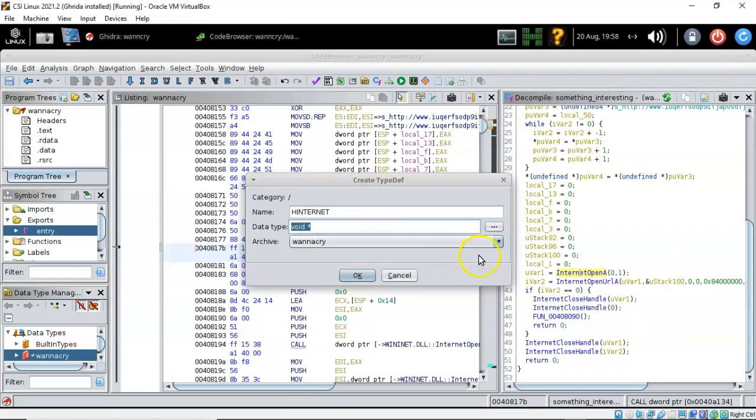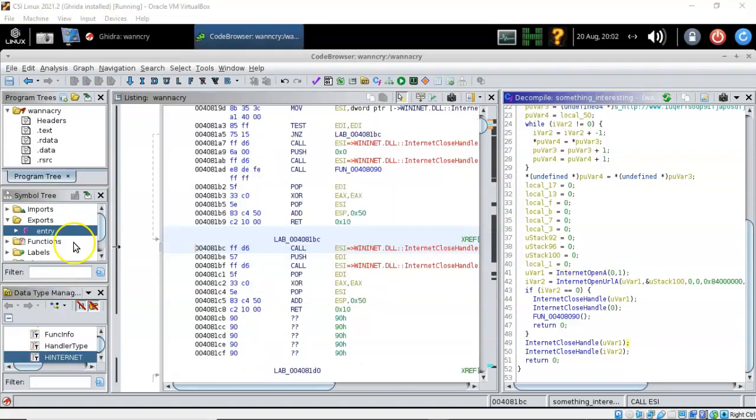Go ahead and just double click that. Let it fill in the form. Once you have that typed in, just go ahead and click OK. We can now move on with editing these two functions to make them operational. Let's go ahead and start with the InternetOpenA.